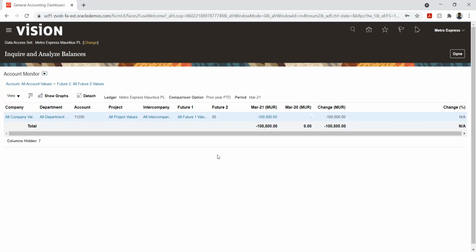Another thing is that in the account monitor we don't have any drag and drop option, whereas in the account inspector we have a drag and drop option, where based on multiple parameters I can pick and derive things. The drill down option is the same in both. If I want to drill down to my journal entry or my particular segment, I can do it in the account inspector using the drag and drop option.